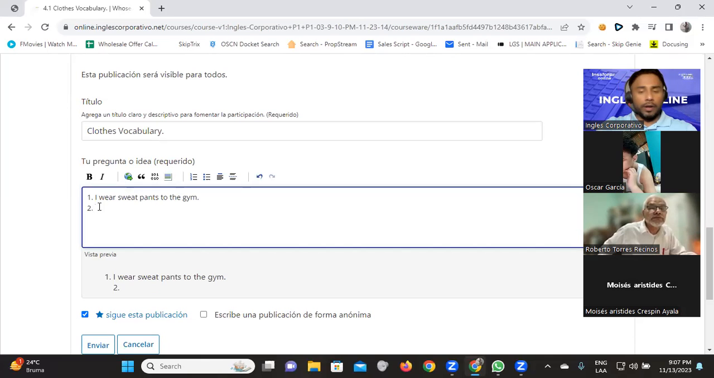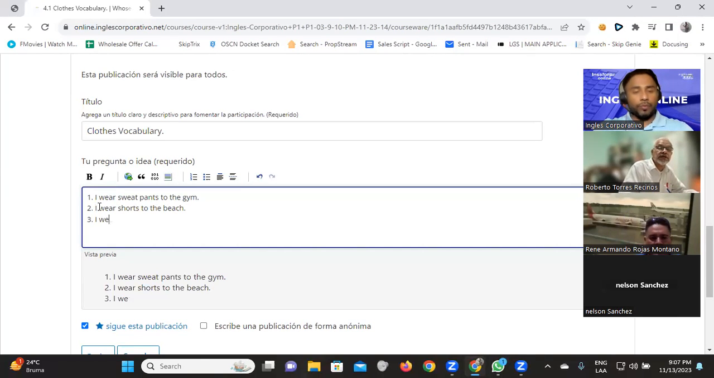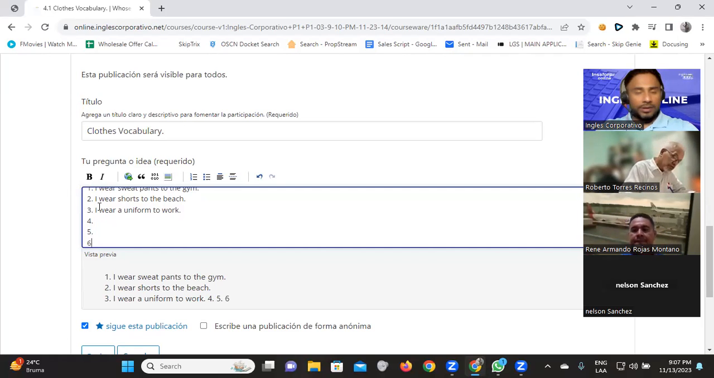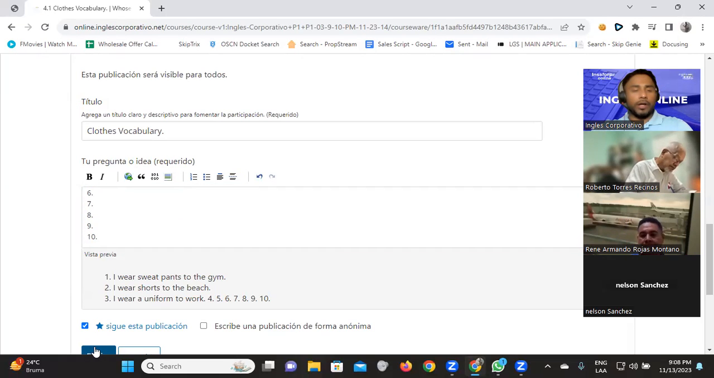And number two, I wear shorts to the beach. And number three, I wear a uniform to work, right? I want you to give me at least 10 examples of what you wear for work and for leisure.